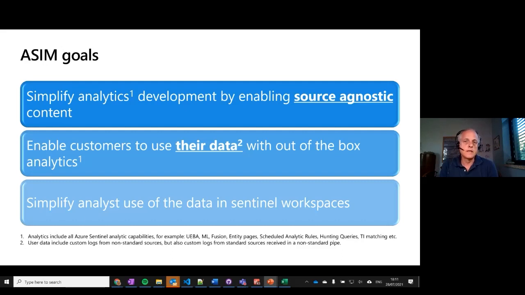Now, this data does not have to be just out-of-the-box connectors. If you have your custom data that you send to Azure Sentinel, it's currently not used in the out-of-the-box analytics. You can convert whatever analytics is customizable, such as rules or hunting queries. You can convert to use your custom data, but it's work that you have to do. Using normalization, we have already started.